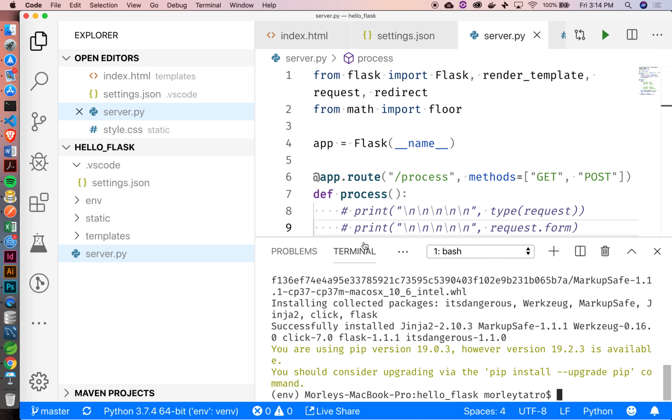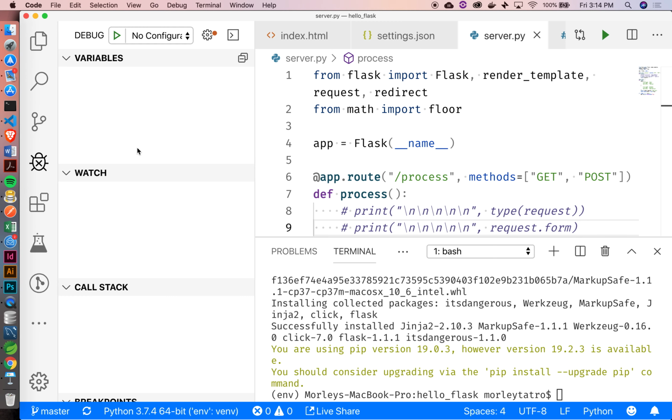And you see this little bug over here. So that's what we're gonna use, right? So in here, once you click on the bug, there's going to be this little settings gear that you can click on.